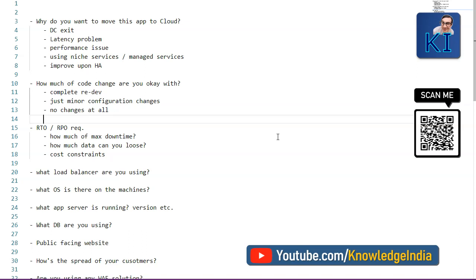So the first question is, why do you want to move this app to cloud? Now, there can be multiple answers for this. As you can see, it is a DC exit, latency problem, performance issues, and other stuff which are written. Now, how would this question help you? Depending on whether it is the first application for that customer which is going to cloud, or it's not the first application, rather it is just any other application which is going to go to cloud, it gives you a lot of pointers about some additional work which you might have to do.